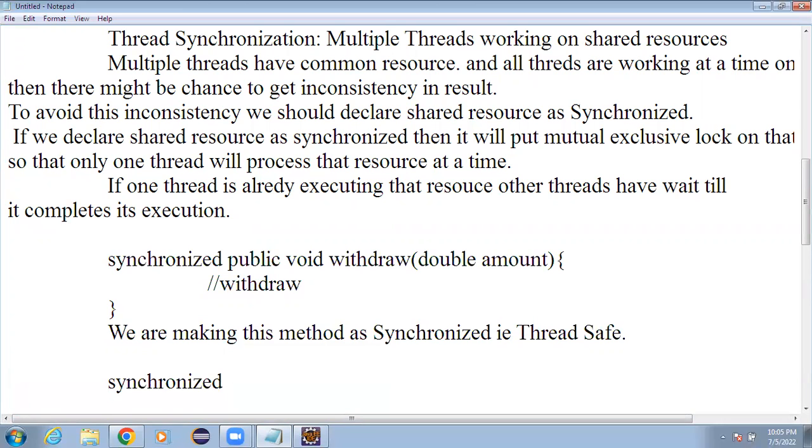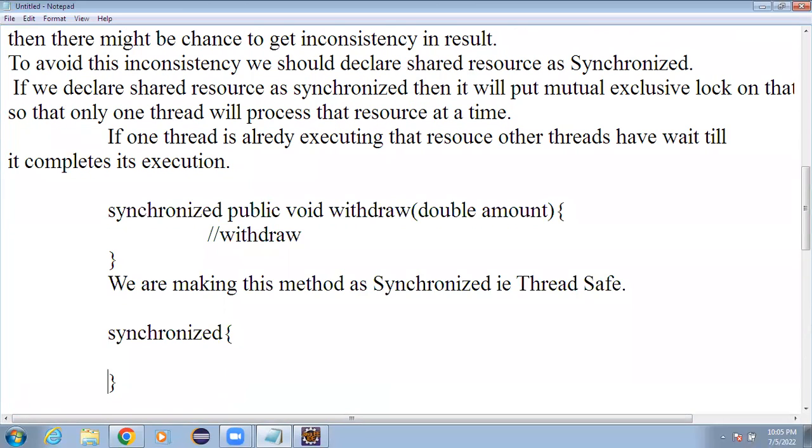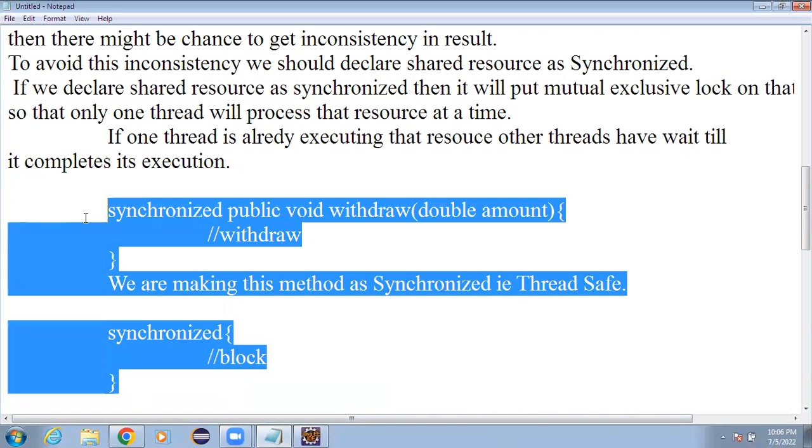In exactly the same way we can declare a block as synchronized. A block is just a pair of opening and closing brackets. So we can declare the method as synchronized, as well as the block as synchronized. This is how we can declare the method as synchronized. When we declare a method as synchronized, it is thread safe, which means even though a multi-threaded environment is there, we can use it.